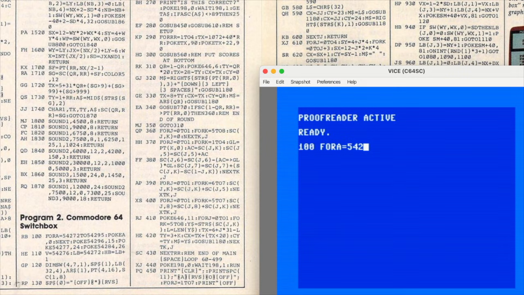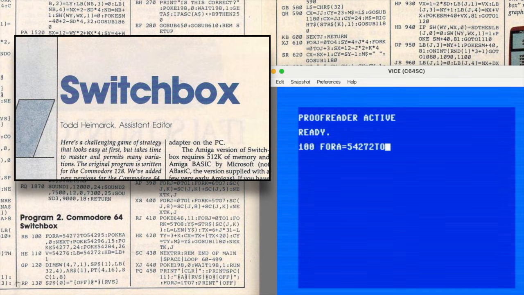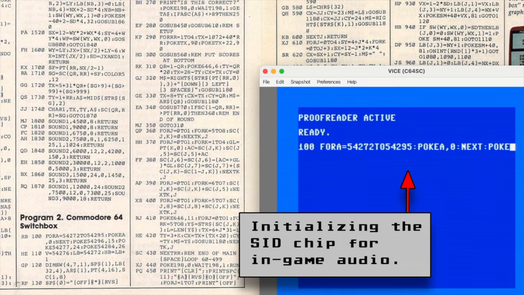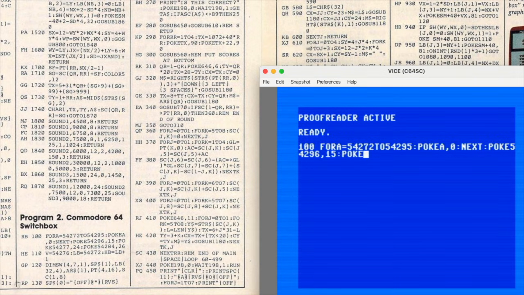Switchbox was written by Todd Highmark, who was an assistant editor at Compute at the time. And that's interesting for a couple of reasons. For starters, this is the first program I've typed in that wasn't submitted by an outside developer. It was common for Compute staff to adapt reader-submitted programs to other platforms, but this one appears to have been developed in-house from the start.